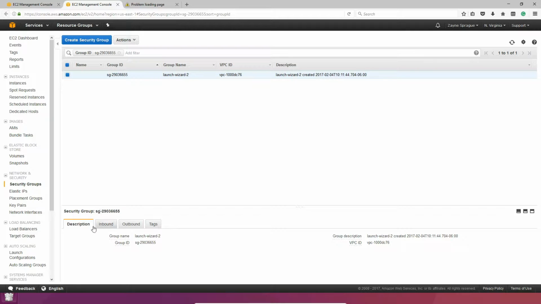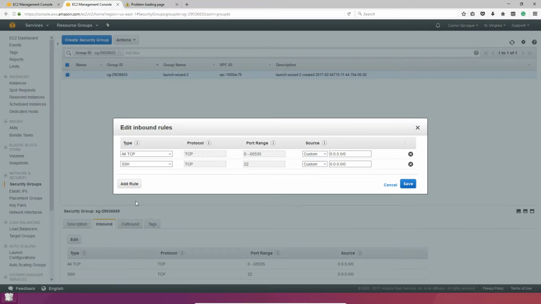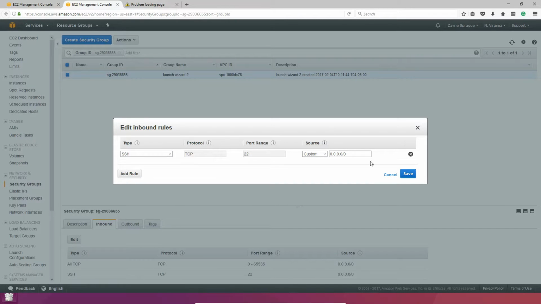Down here is where we want to be concerned. We want to click on inbound. I've already fixed the problem, but what you will see is SSH, TCP, port 22, and then any IP or any port number. What we want to add is a new rule called All TCP, zeros through this port range, all IPs, all port numbers. I'll show you how I did that. I'll go ahead and delete this rule too.